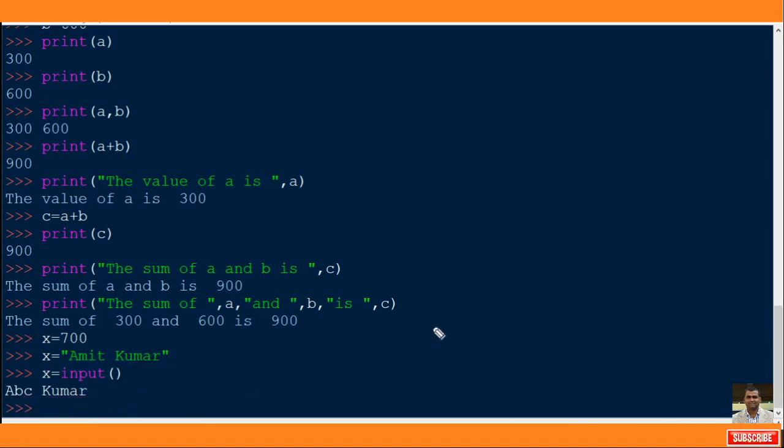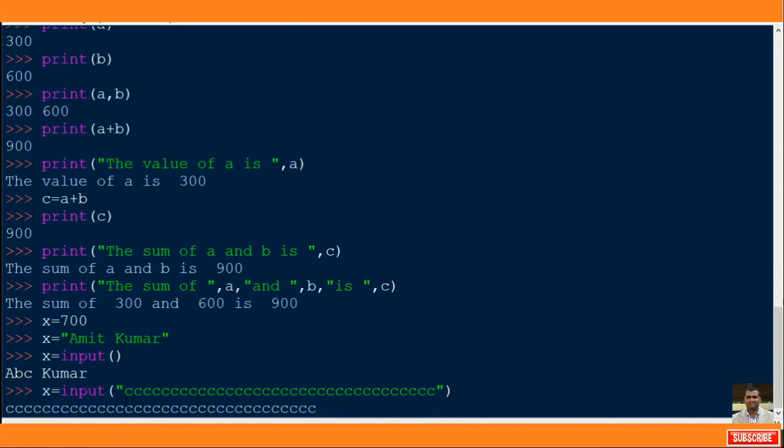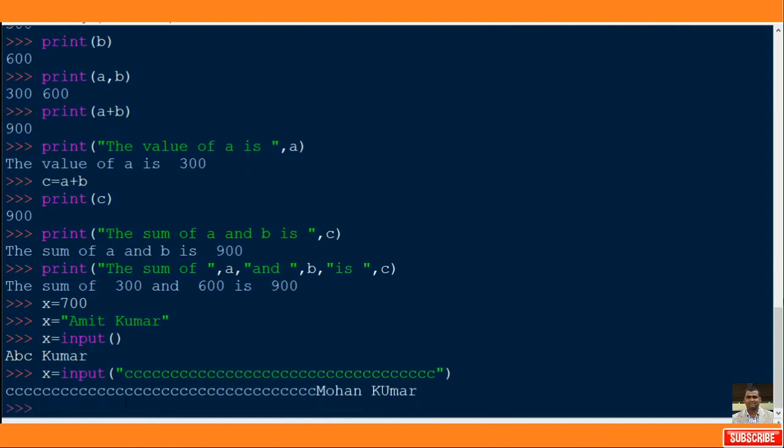Now one more variation. This runtime input command is coming with message also. X equal to, again I'm going to write input. You see input. Okay, then I am going to put a bracket here, and inside whatever I am going to write, whatever I am going to type, that same thing is going to come as a prompt, and after that I have to input the name. Let's suppose I'm going to write here again Mohan Kumar, is it? You see, done.